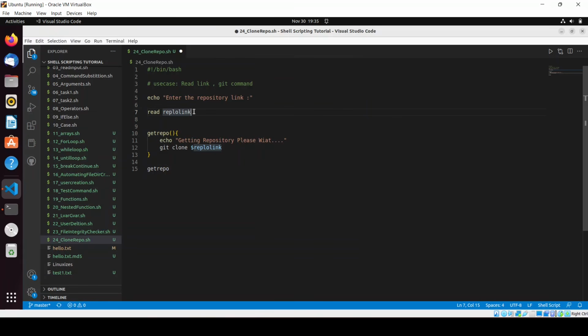We will match the substring of a string. I hope you got the concept. We will just match the substring part of this repo link. If it matches with github.com, then we can easily clone the repository. So now, I will create another variable with the name domain name.